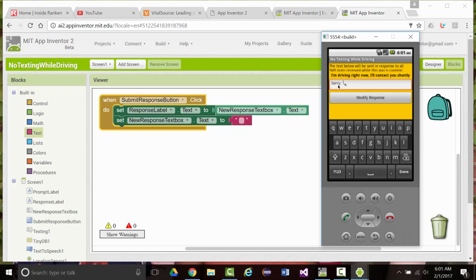Sorry, busy right now. Catch you later. And when I click the modify response, that should come into here. And you can see it does. So as of right now, it works.